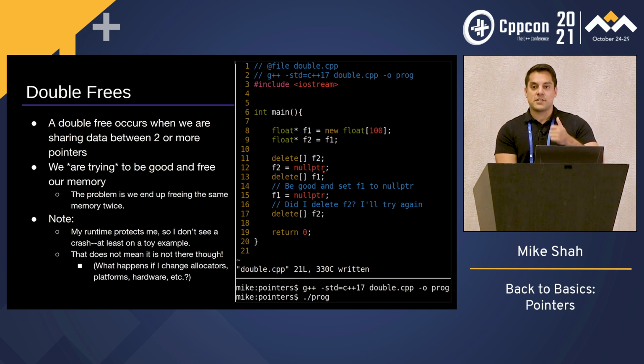I assign it to null pointer just to make sure that it's null. It doesn't point to anything now. And then I go ahead and delete F1 because maybe I forgot or something else happened. And I also assign that again. And then maybe I delete again here. And this will cause the double free error. You might get an error that says error, double free, program aborted.